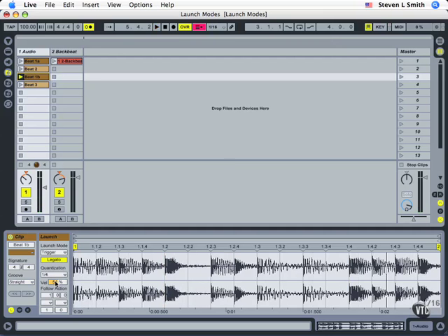Okay, so velocity goes up and down to control the volume of this playback. So you can use that to make some clips more subtle or strong at different points in the song when you trigger them from a keyboard, etc.